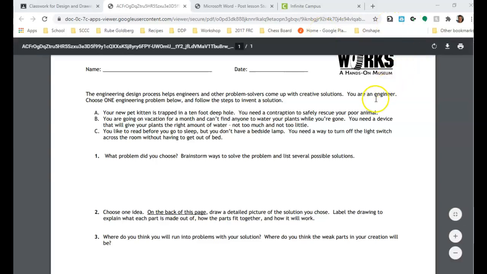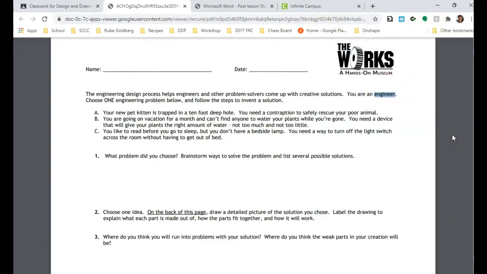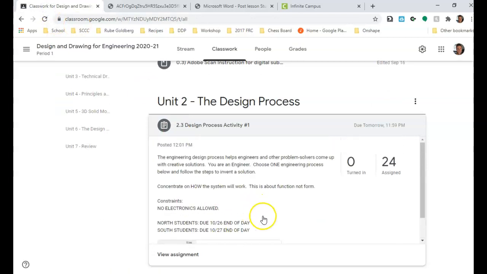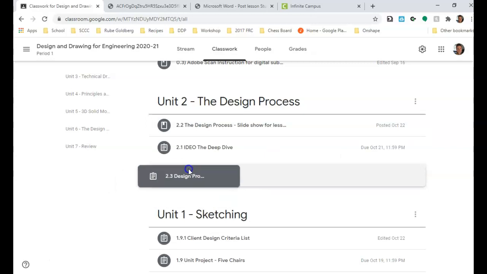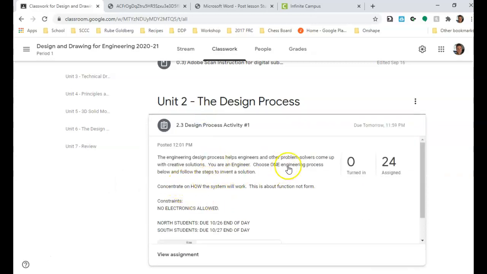So one thing that I want you guys to note here is that you are an engineer. You're not a designer in this case, okay? Designers care more about the way that things look. Engineers tend to care more about the way that things function. If you take a look at Classroom and you look at this, we're going to be concentrating on how the system is going to work today. This is about function, not form.